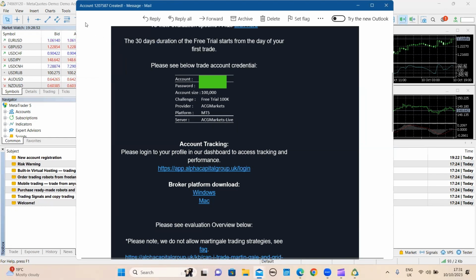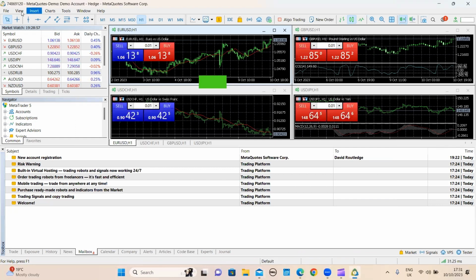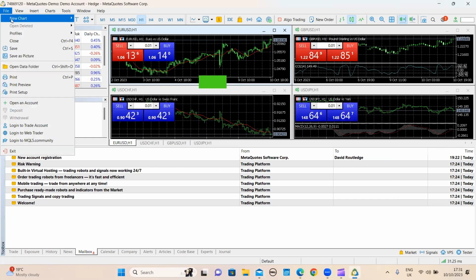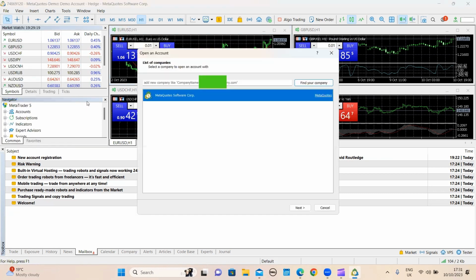So what we're going to do is go back to the platform, and we're going to go over to File. Now on MT4, you would normally go to Log into Trade Account. But for some reason, MT5 doesn't let you look for new servers when you do it this way. It's more that if you've already logged into a server on the platform, then it'll bring the details up. So what we're going to do is go to Open an Account, and we're going to search for the server.